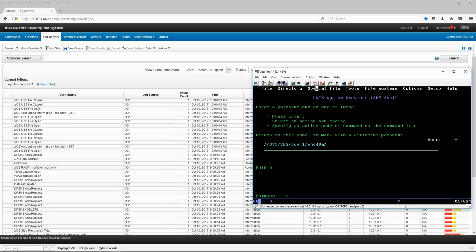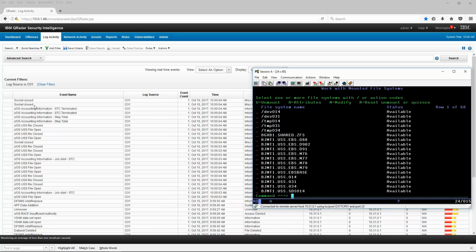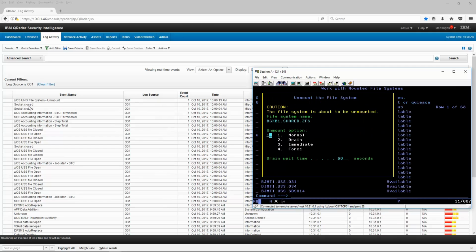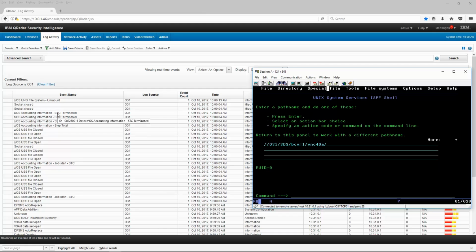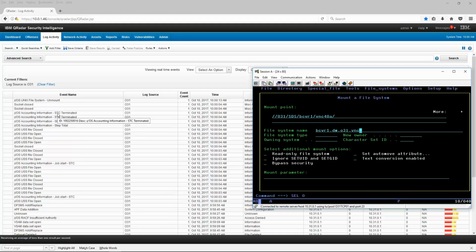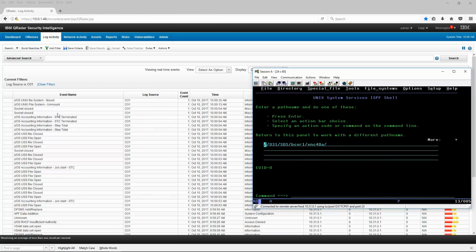Logging onto iShell, going to do a bunch of things on the zFS file system, and there you can see some of those 92s, just socket close and socket open. So that's the one I told you you need to be aware of. There's the unmount, and lastly going to do a mount of that same file system. So just to give you a feel for the events that you can monitor on Unix System Services. So mounting the zFS file system, and there it is mounted.